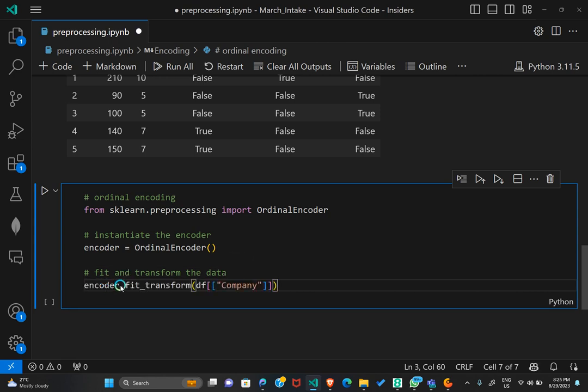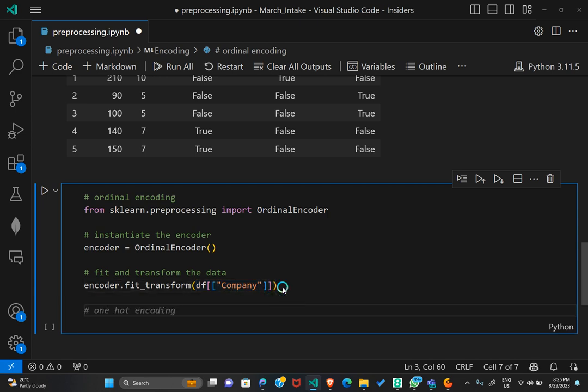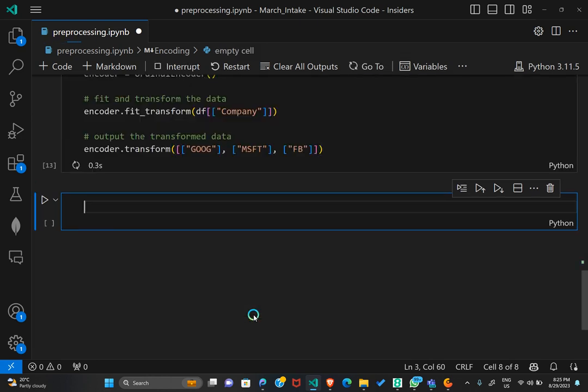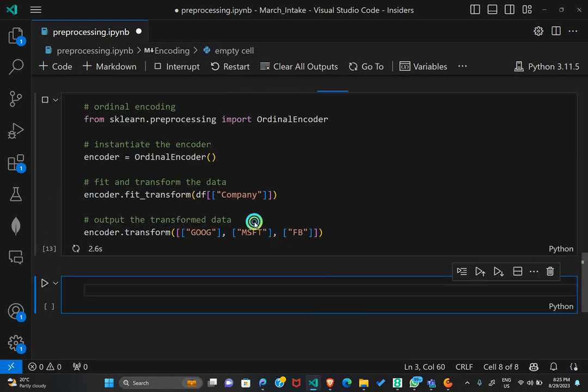Here we will have encoder.fit_transform. Then we transform the company column, so we only select the company column. Then after that, we output the transformed data frame. So let's see what we get.